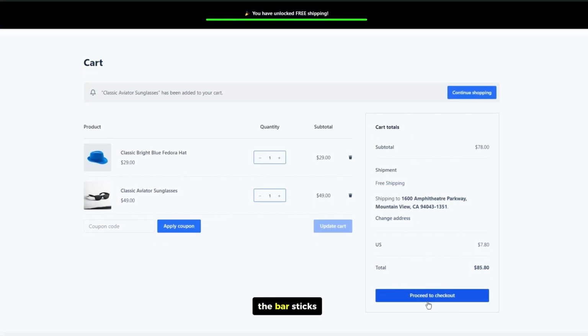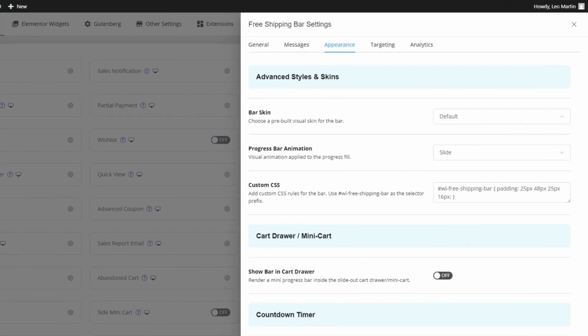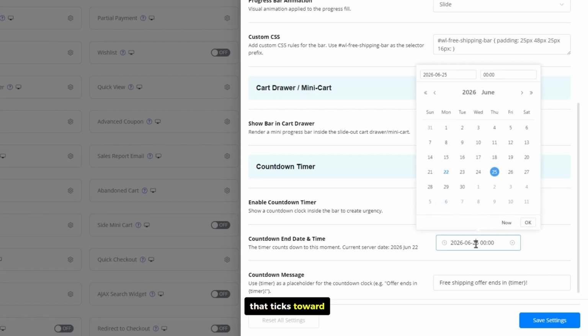By default, the bar sticks to the top or bottom of the screen. The free version covers everything most stores need, but if you want to go further, ShopLentor Pro adds a countdown timer, a live countdown clock that ticks toward the end of your free shipping offer. Great for flash sales.